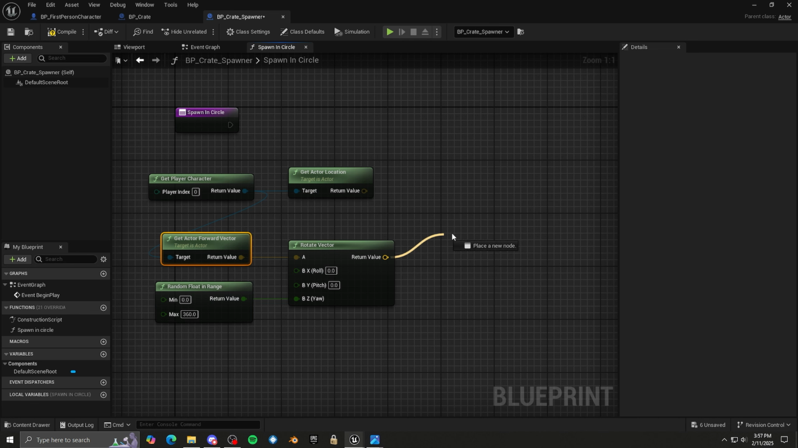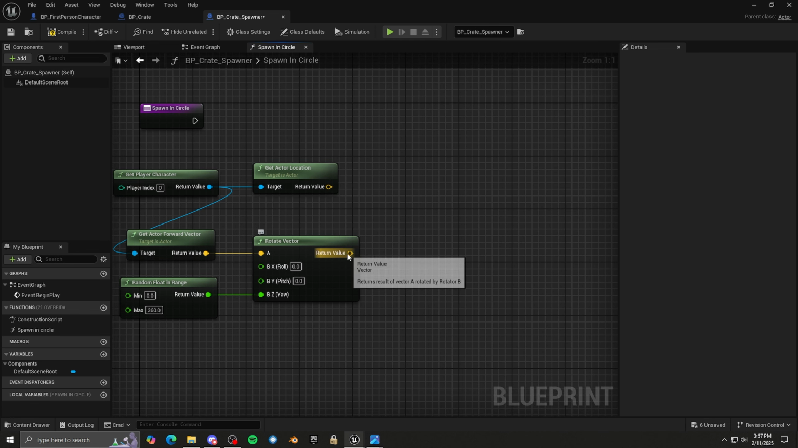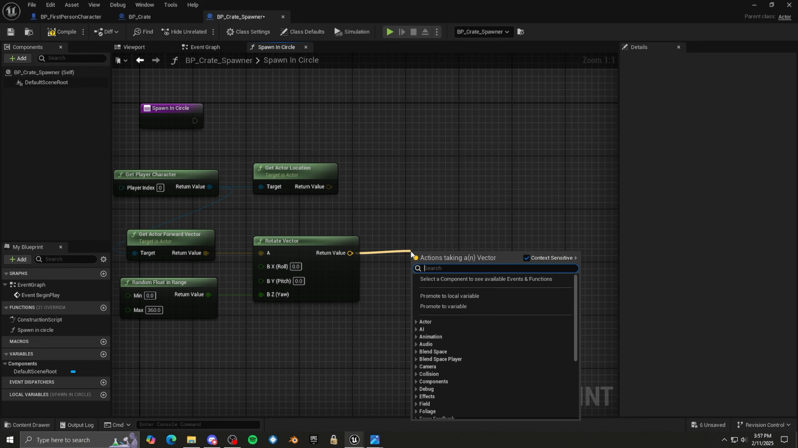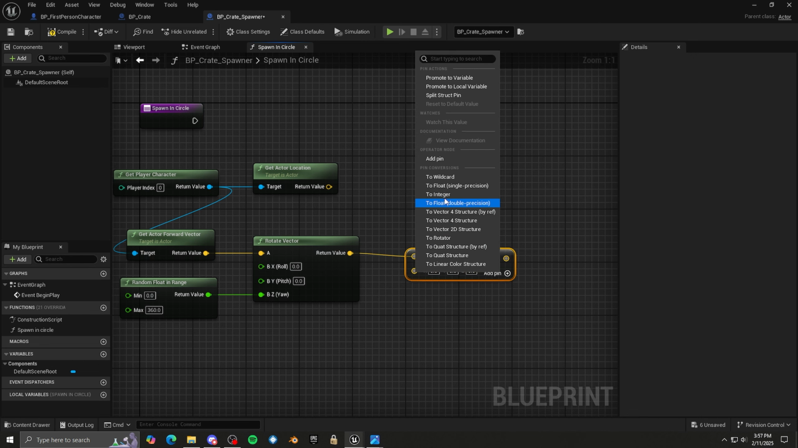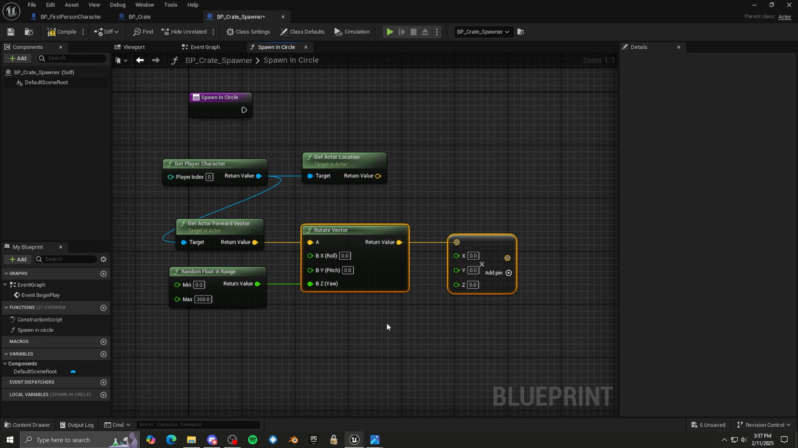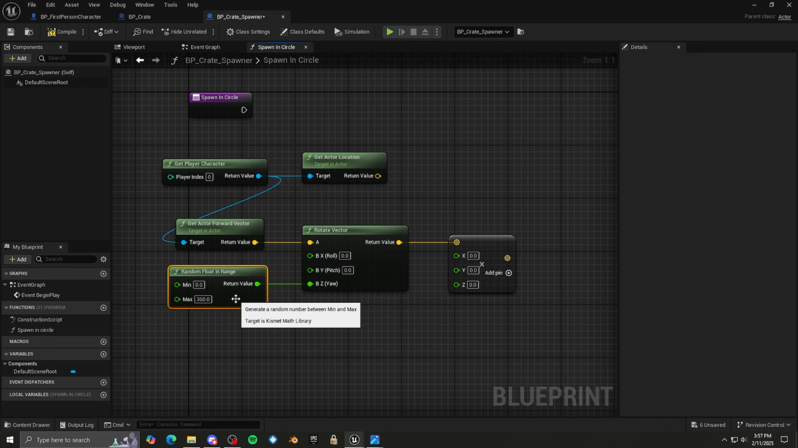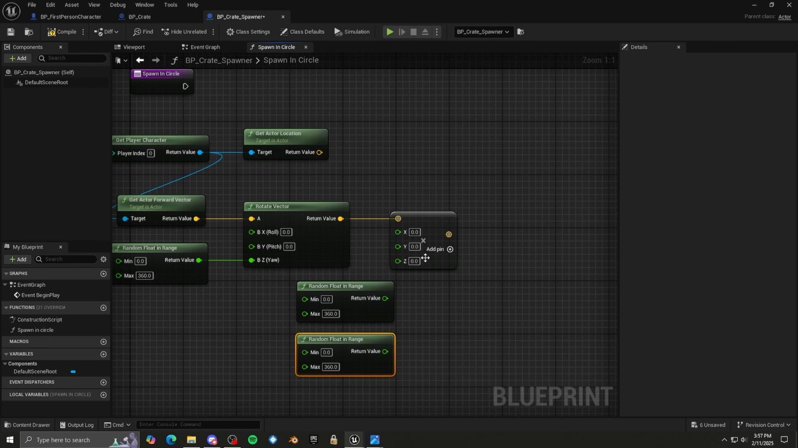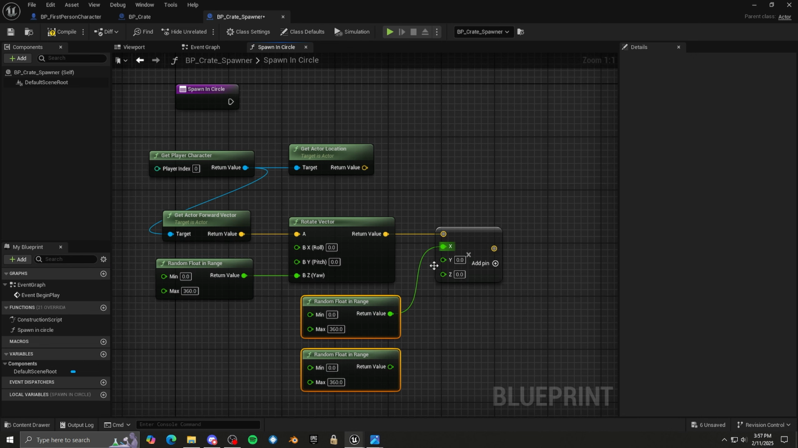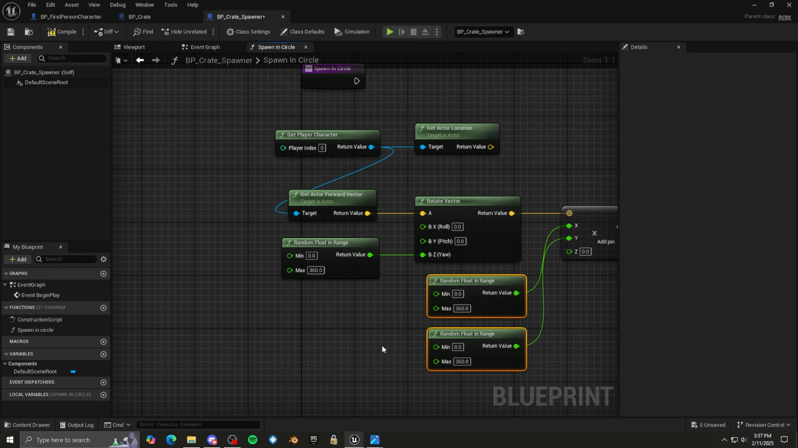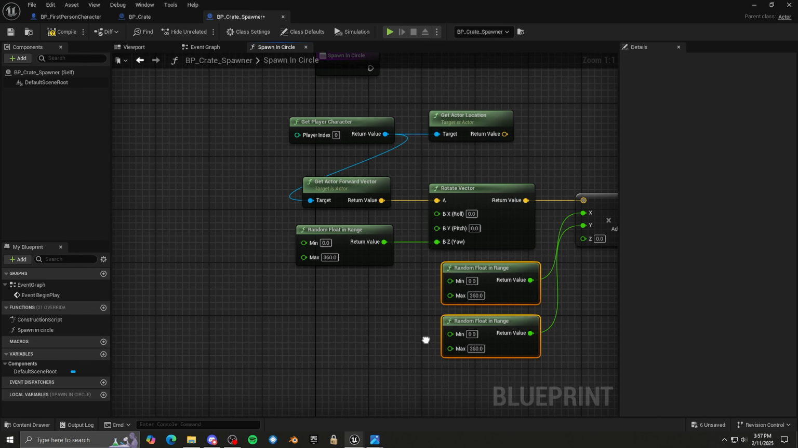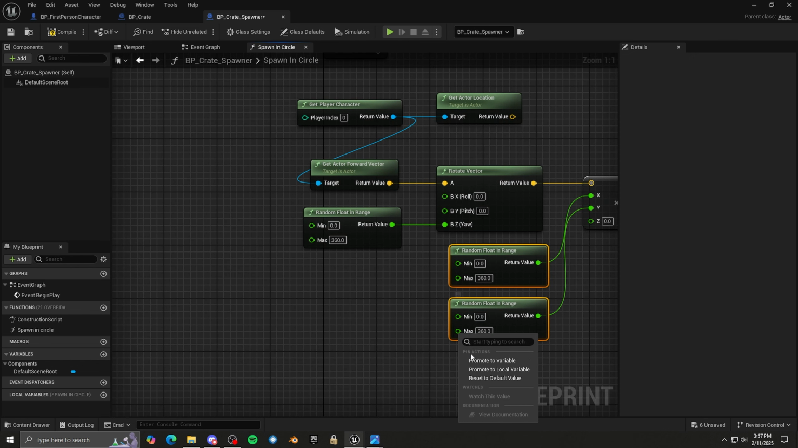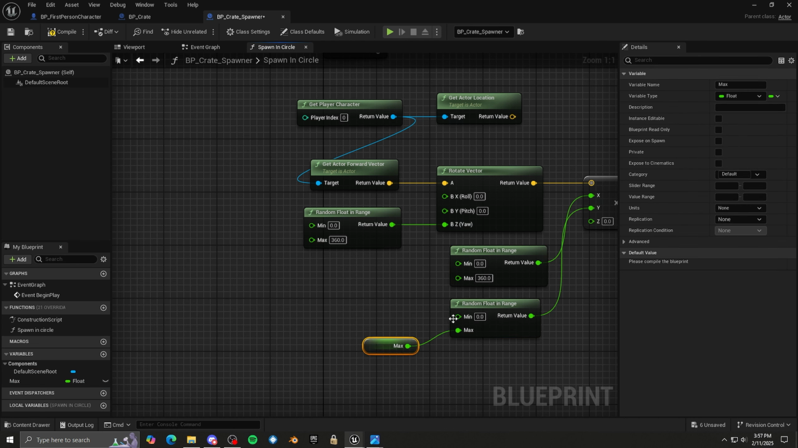So we still have to get our distance. So we're going to come off this, do a multiply, and then split what we're multiplying here. We need 2 more random floats in range. So I'm just going to grab this and paste in 2 more down here. One's going to go to X and one's going to go to Y. And then we're going to make 2 variables. All I'm going to do is right click on this max here, promote to variable, and right click on min and promote to variable.